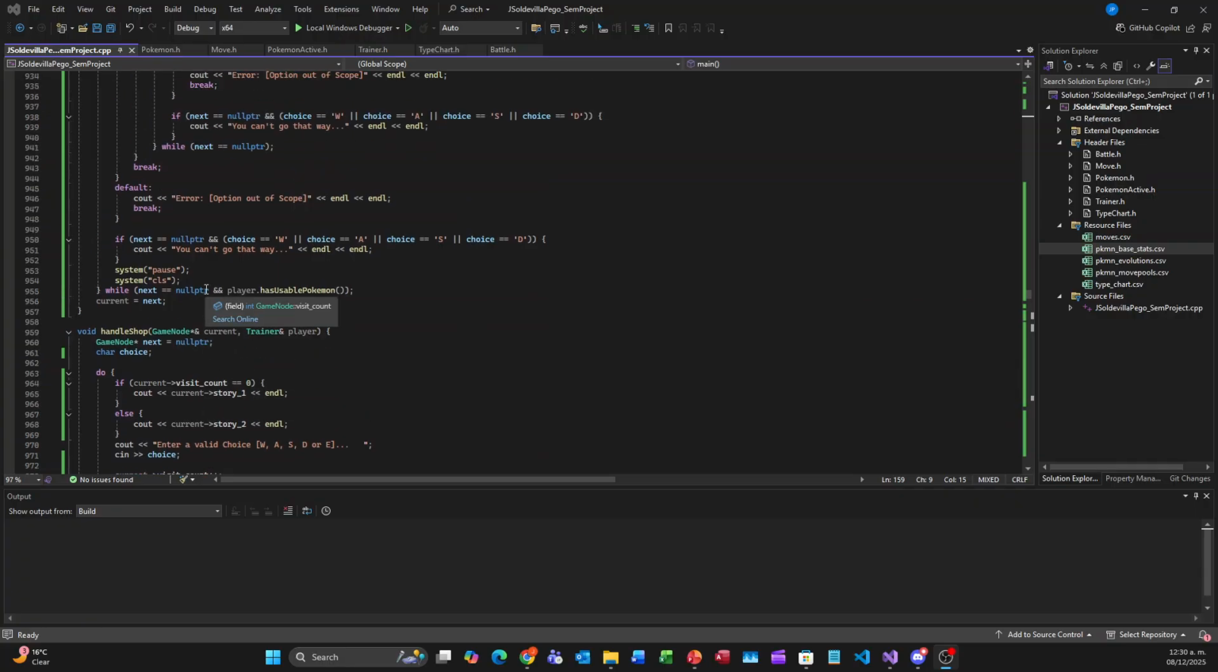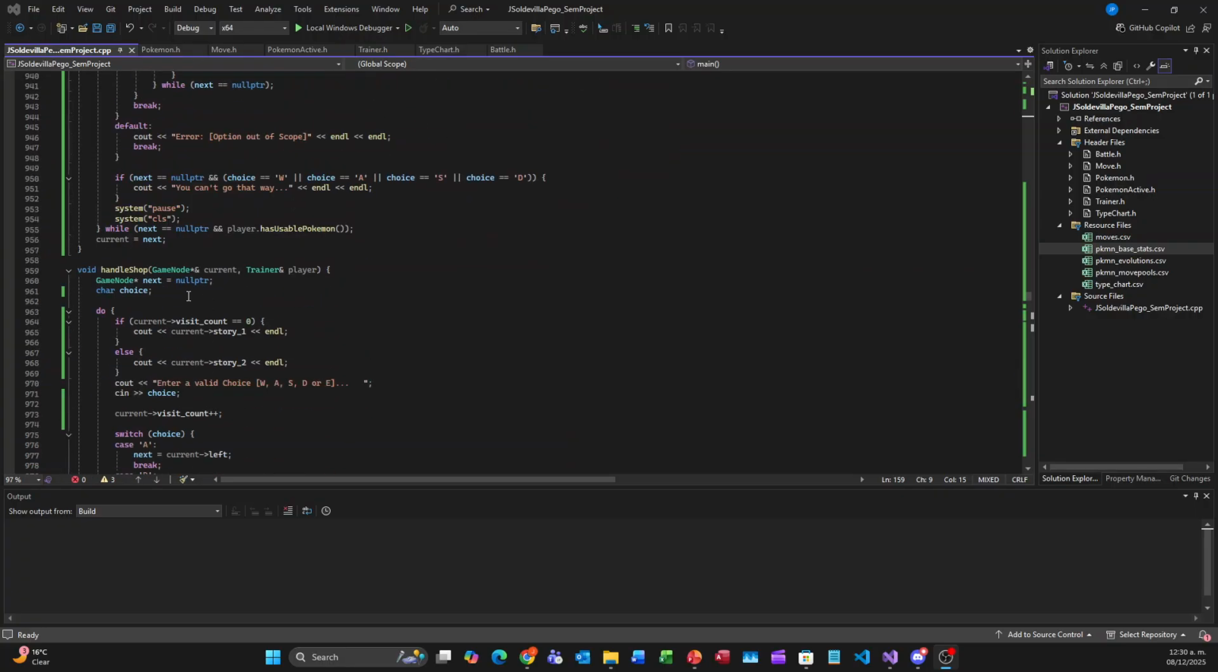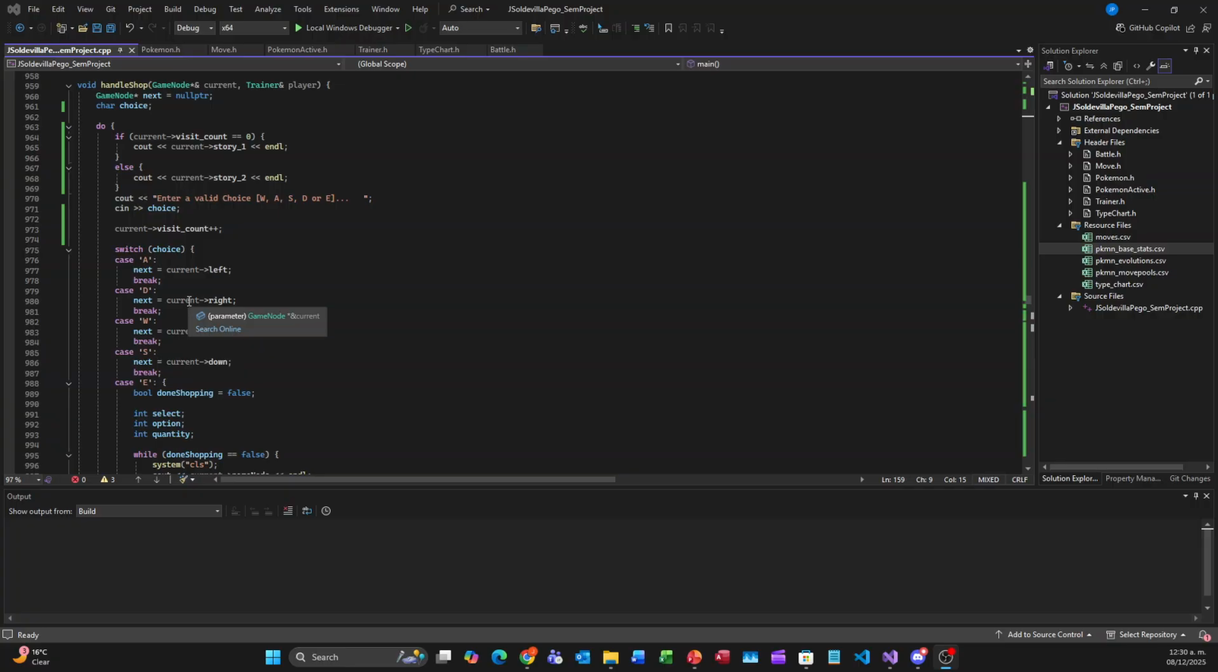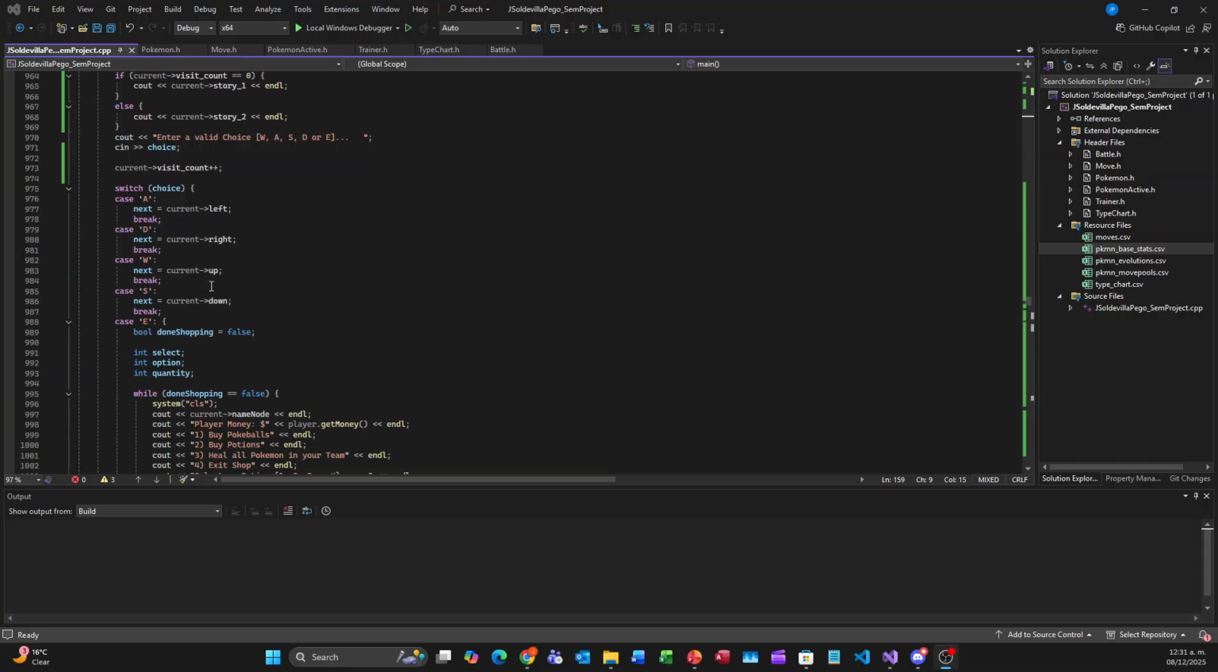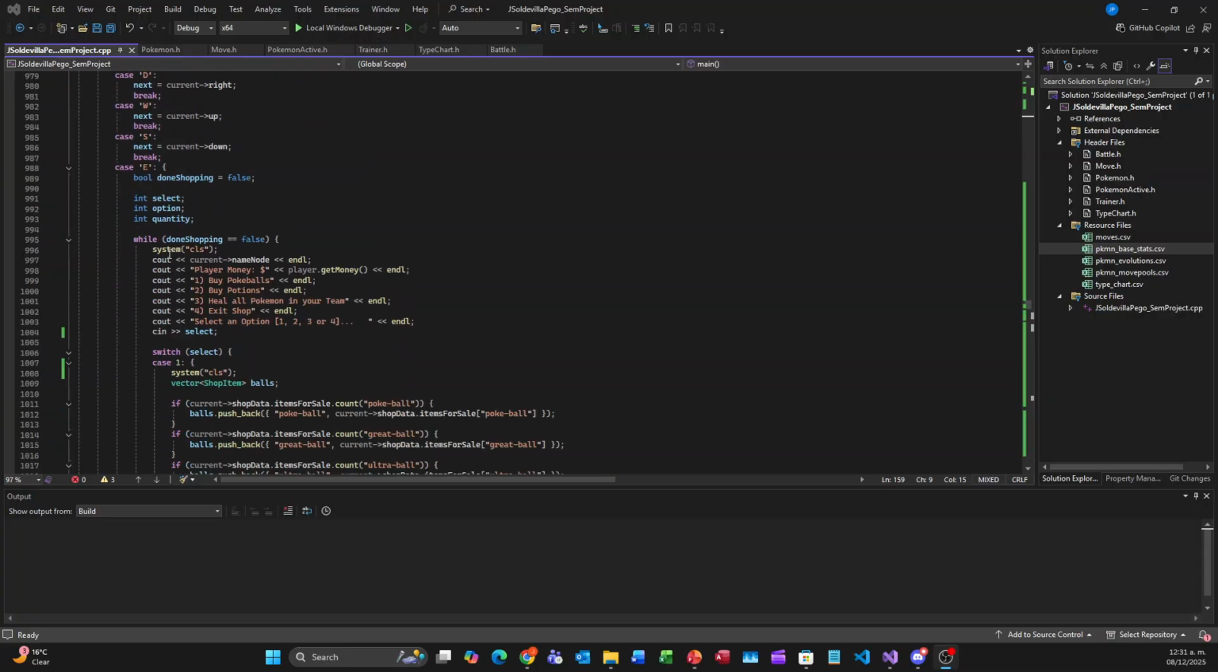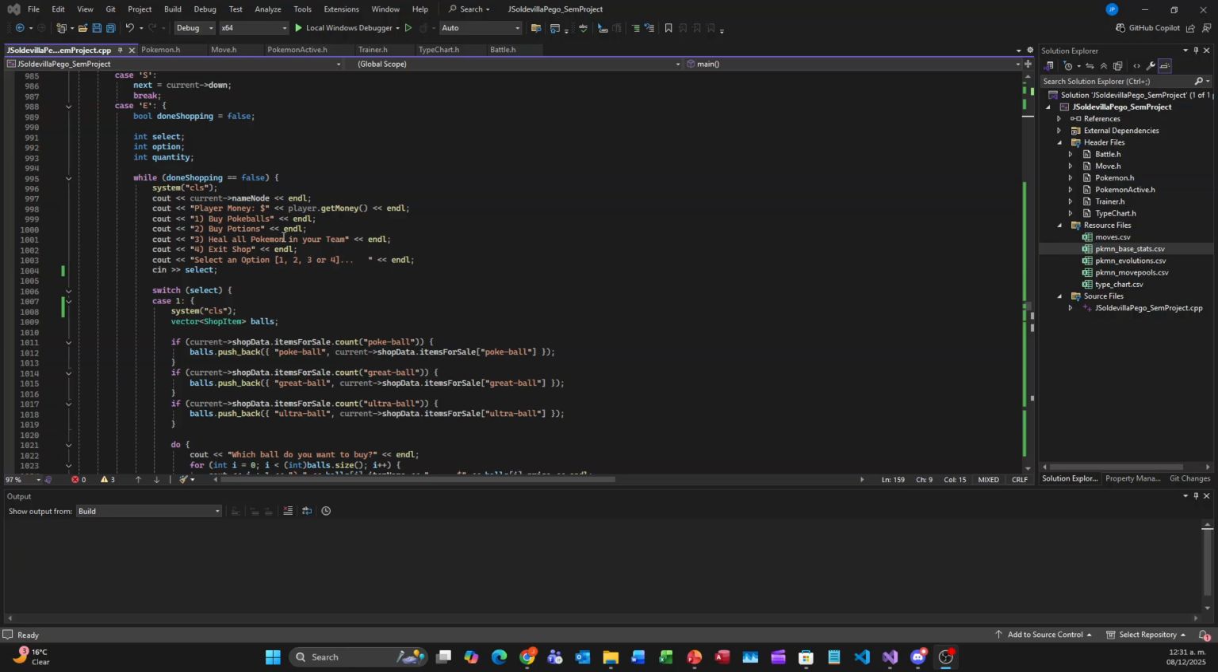Then we have the shopping function, which again lets you first define what you want to do, if you want to go to another node or if you want to shop. If you want to shop, then it lets you buy either Pokeballs, potions, or heal your Pokemon team.